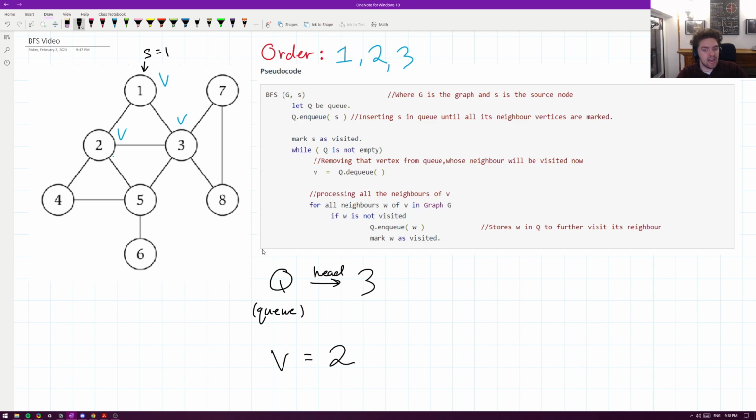Now, once again, we ask, for all the neighbors of 2, are there any that we haven't visited? There are. There's 4, so I'm going to put 4 in the queue and visit 4, and put it in this list here. And then 5 as well, so 5 gets in the queue, 5 is visited, and we put 5 here. We're at the end of the for loop. There are no other neighbors of 2 that haven't been visited.